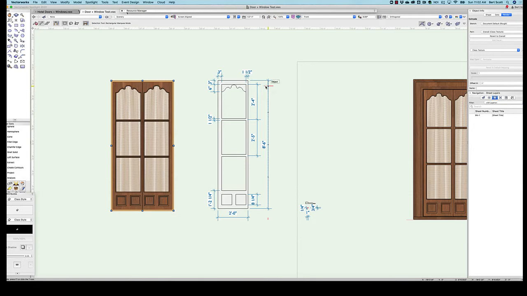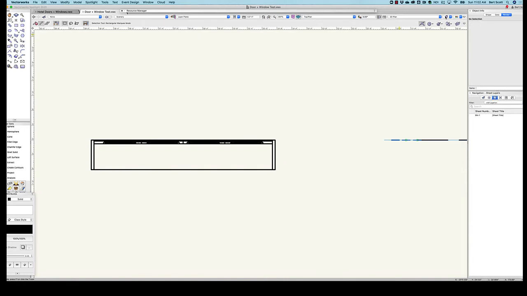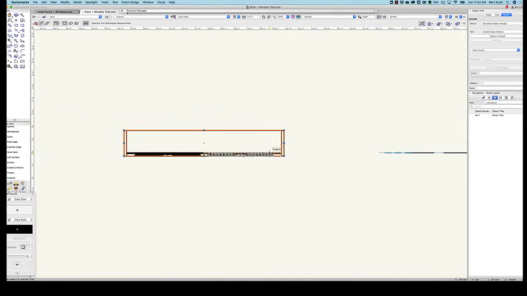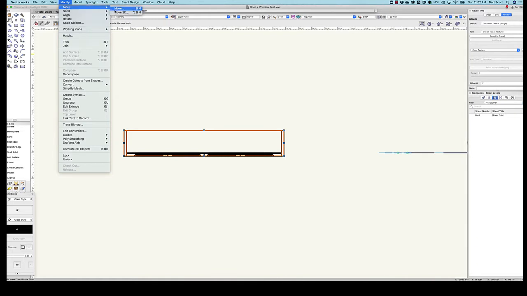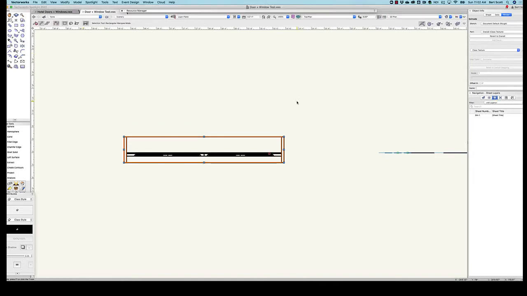We'll go to top. And of course that wants to be like that, and I actually want the window to sit back, let's say 2 inches from the face of the frame. So we're just going to move the frame forward 2 inches. Modify, move. So -2, 0, so like that.